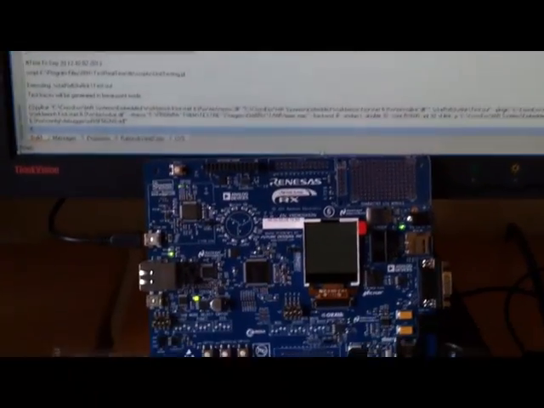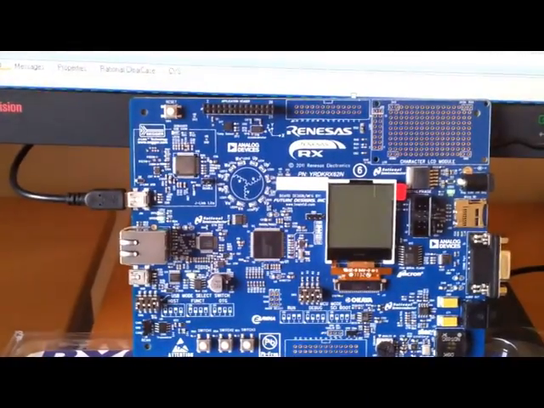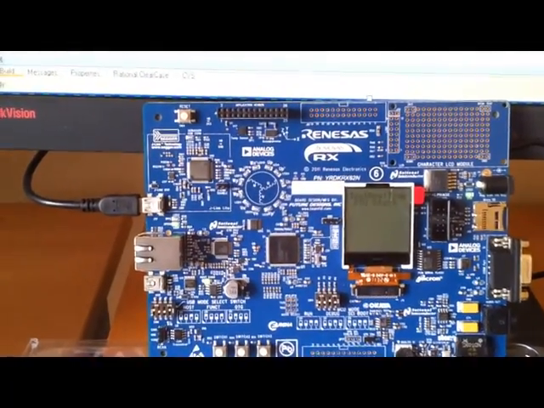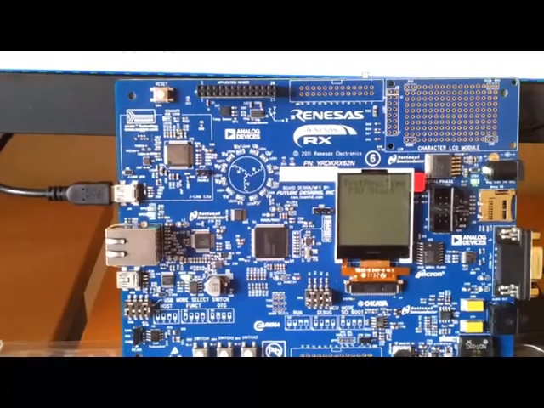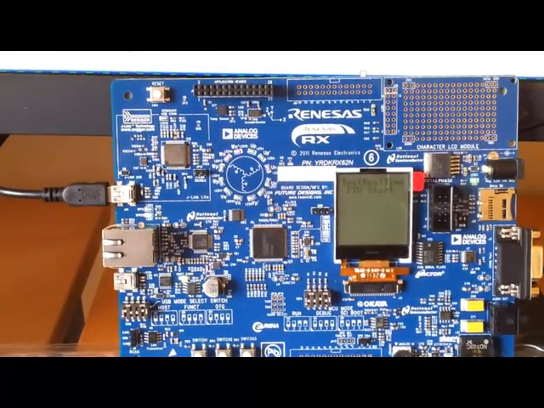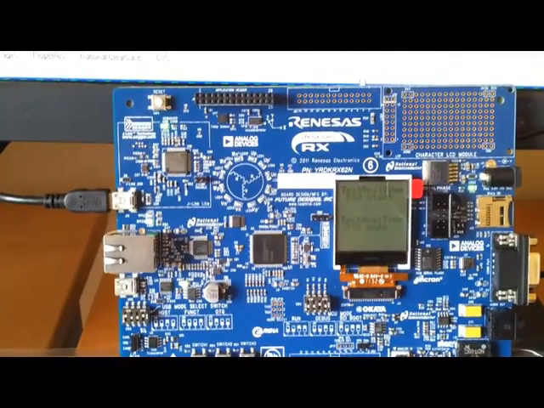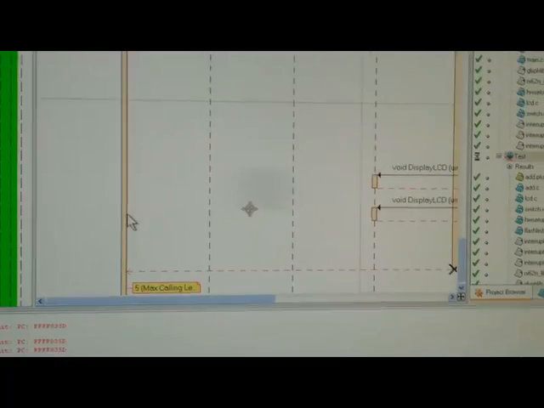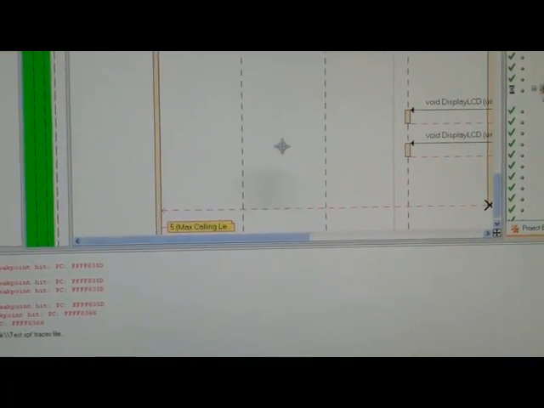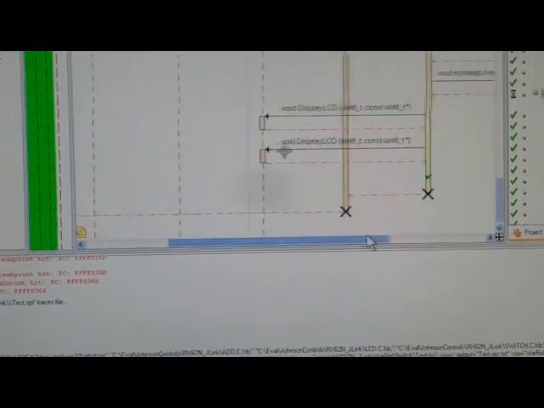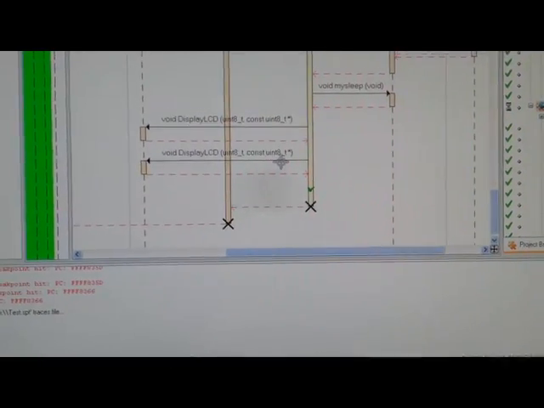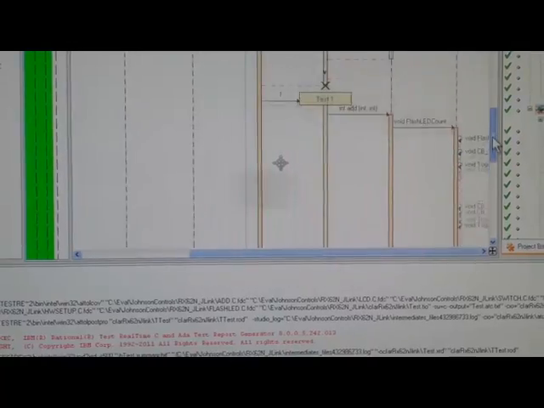So we can see on the target that the LCD displays something, and the LED flashes 3 times, 1 time, 3 times, 2 times, and 3 times. And so the execution is finished. And so we can see as well the sequence diagram, where we can see what happened during the execution.